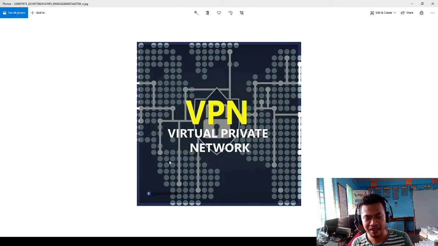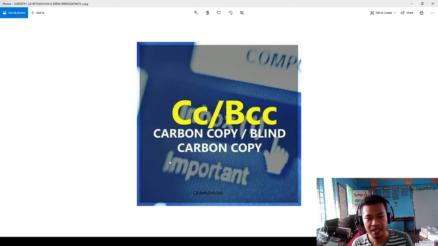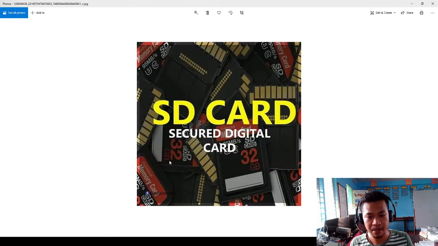We have the VPN. This is very useful to those who want to access certain websites that are prohibited, that are locked, and also for the internet connection, the data connection. They use VPN, the virtual private network. That's how they used it. And we have the CC/BCC. You can also see this if you want to send an email to one of your friends, colleagues, or your teacher. You can still see it in a composed mail, that CC/BCC means carbon copy, or blind carbon copy.